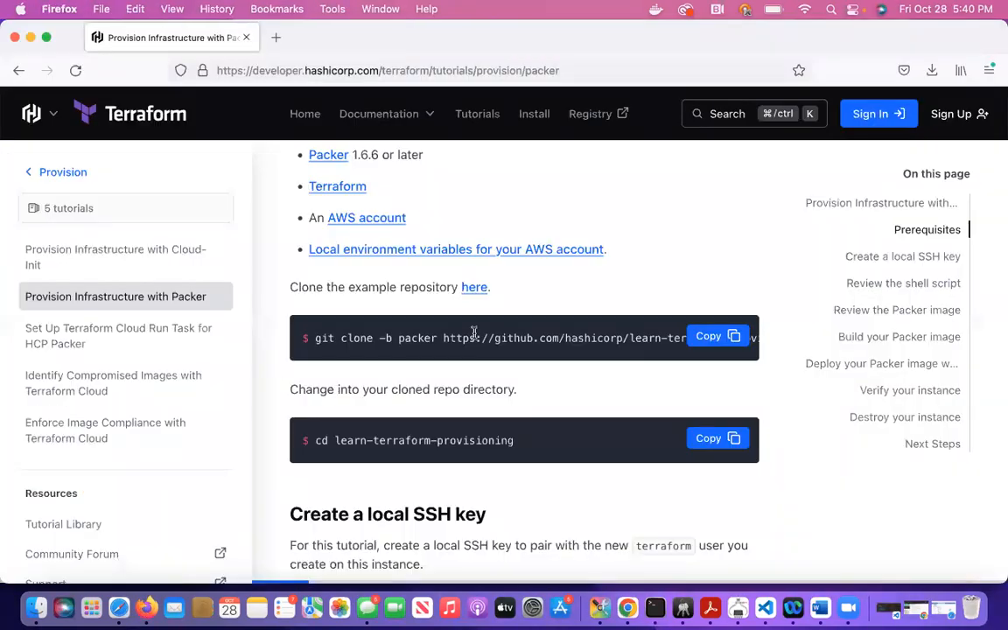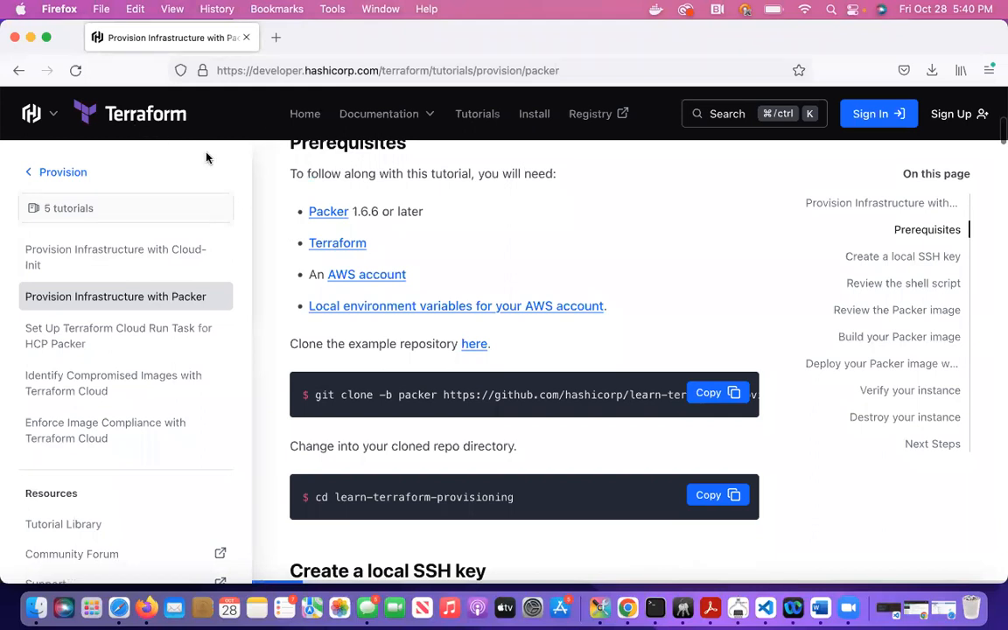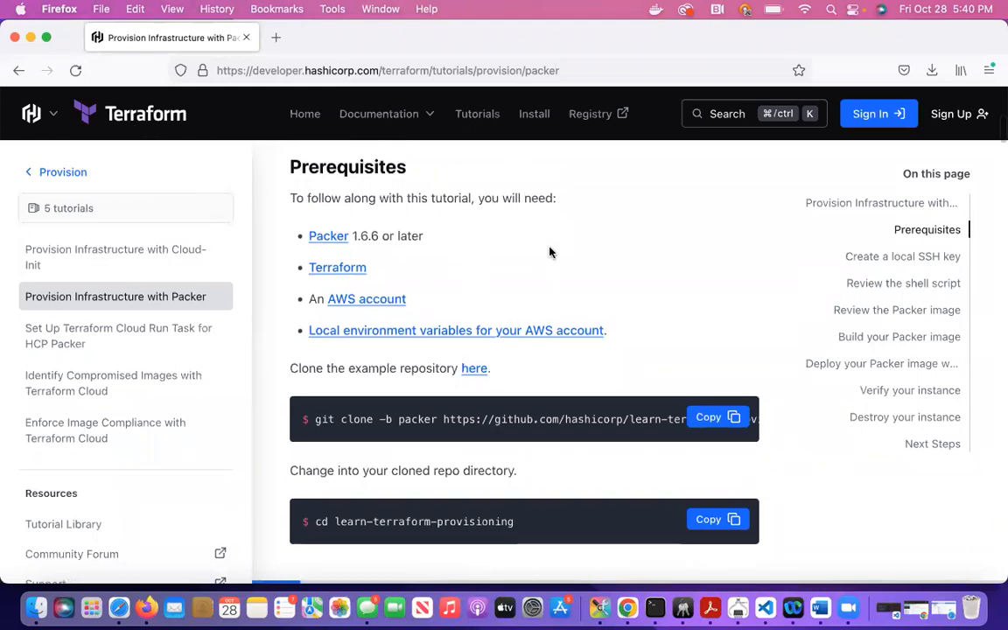Throughout this section, we are going to follow the HashiCorp Packer documentation. The prerequisite is Packer 1.6.6 or later, and we need to install Terraform as well. And we need an AWS account and local environment variables for your AWS account. What could be the local environment variables? Can someone tell me what could be the variables for an AWS account? How can you access the AWS environment? Access key, secret key. Region.